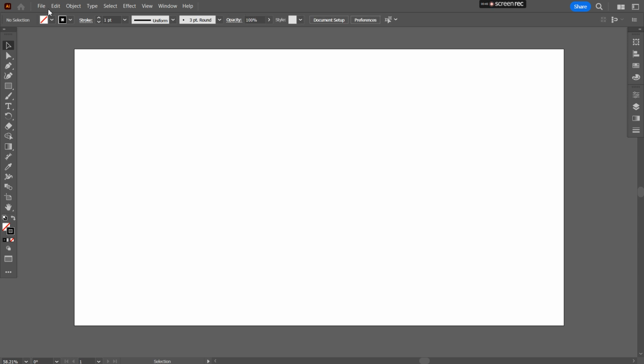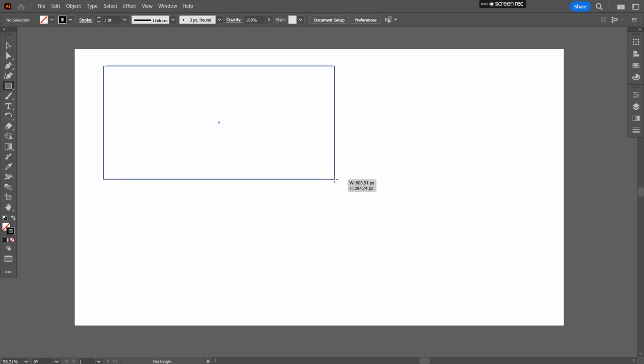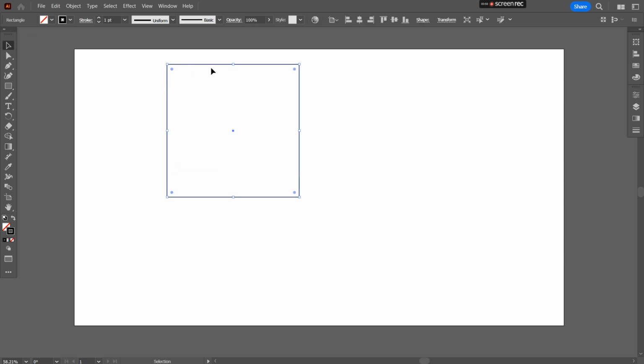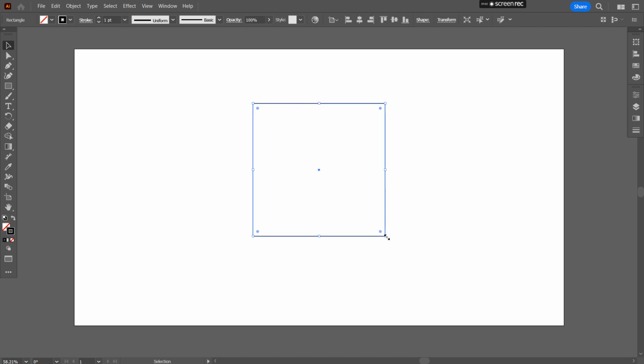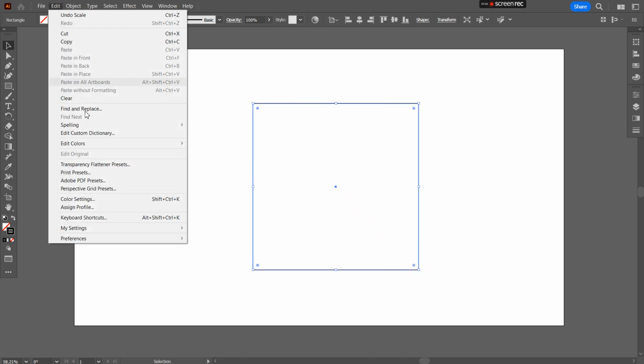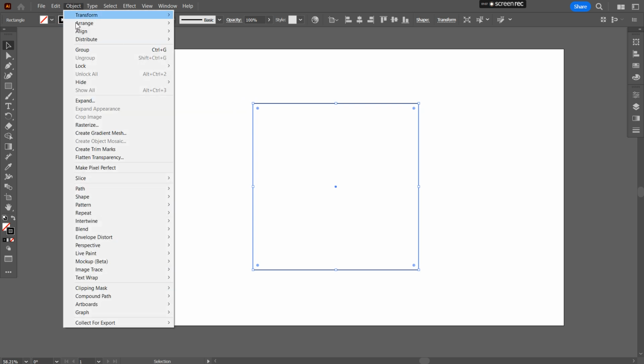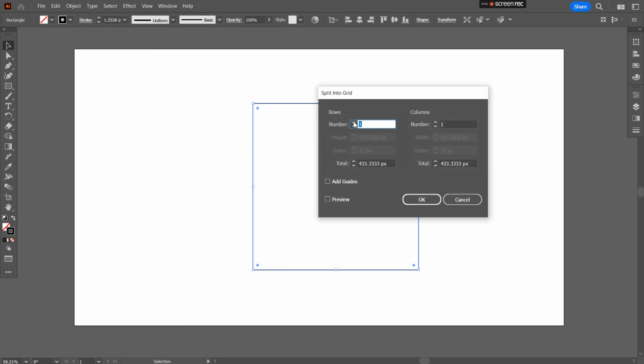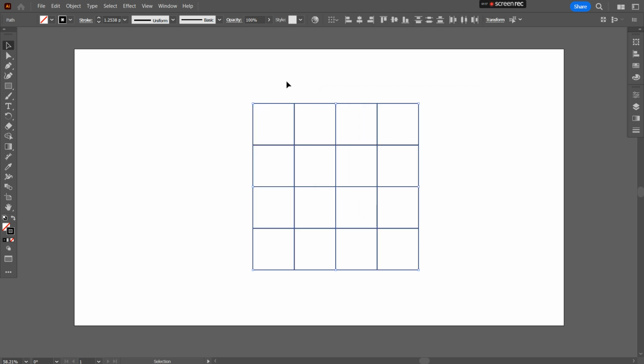So what I'm going to do is create a small grid, should I say a square. I'll create an even square. Sorry, a square is always even. I'll create a square, bring it here in the center, shift a little bit. I'll go into Edit, then Objects, and select Path and Split into Grid. I'll create just a small grid, 4 by 4, press OK. So this is the grid that we have now.